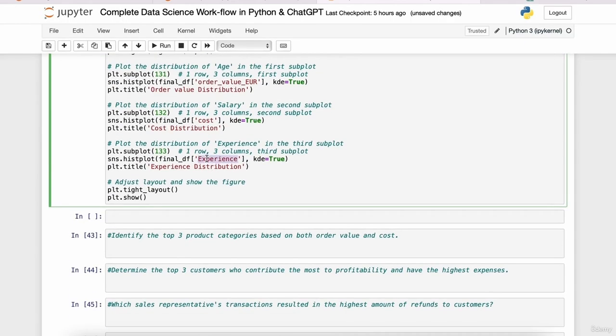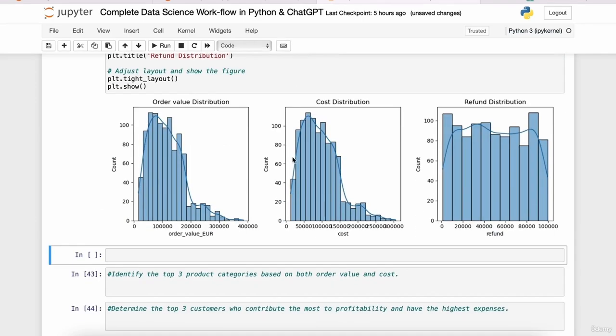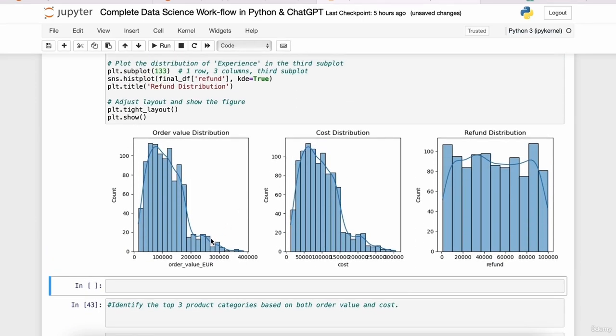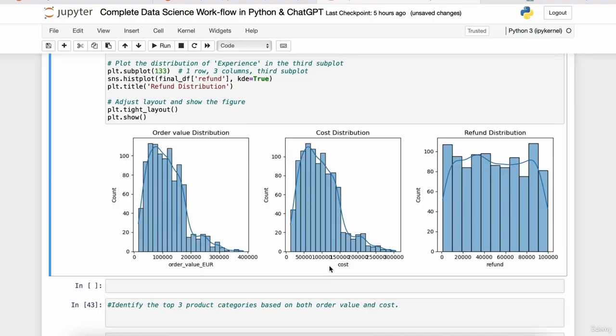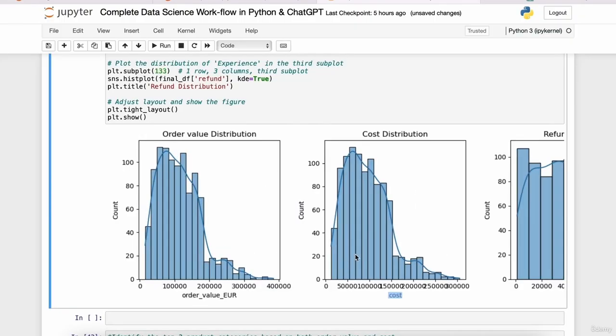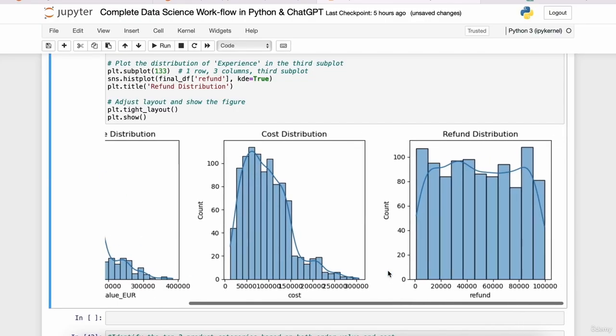And for the third block we will use our third variable, which is refund, and here it is refund distribution. Now run the code. So here you can see the distribution of our data. Lower this amount, you can see the cost distribution. You can see that most of the cost belongs to the lower portion of the data, and the distribution of refund is approximately similar for all the values.